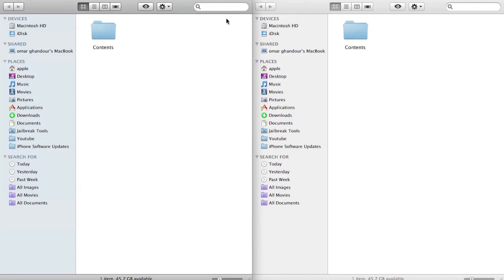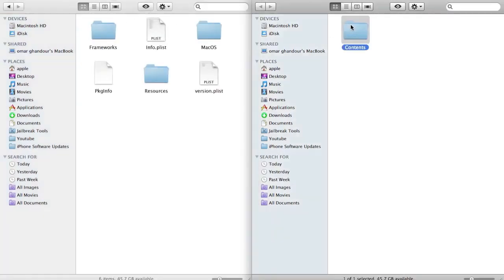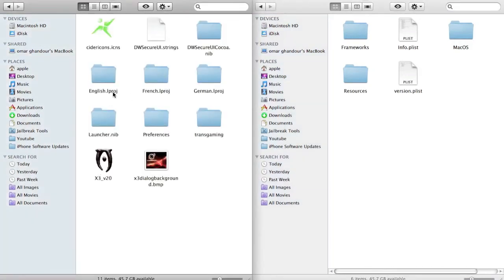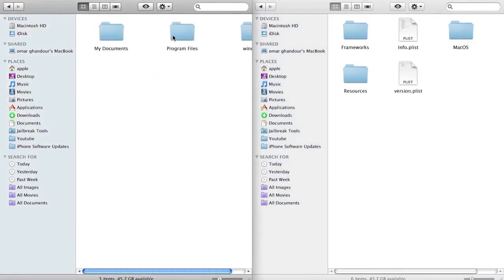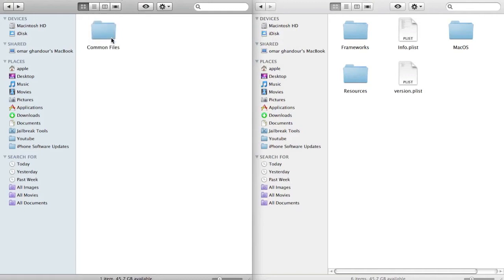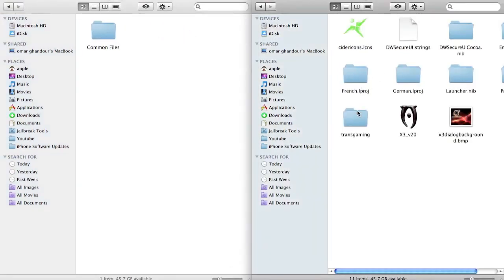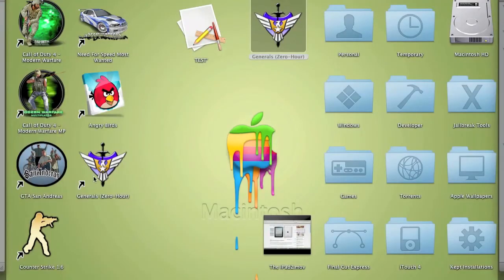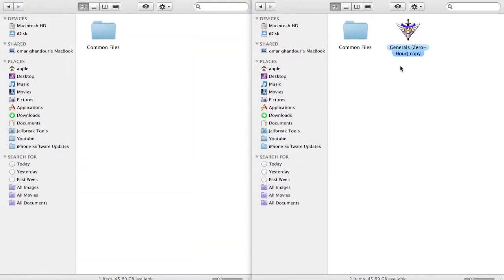Okay, and let's compare. When I go to contents here and contents here: resources, trans gaming, C drive, program files, common files. Sorry, program files, and here resources, trans gaming, C drive, program files. As you can see, you'll find here the file general 0 hour, which is here. There's this file. I've put this file so I can run it like a directory from Windows.